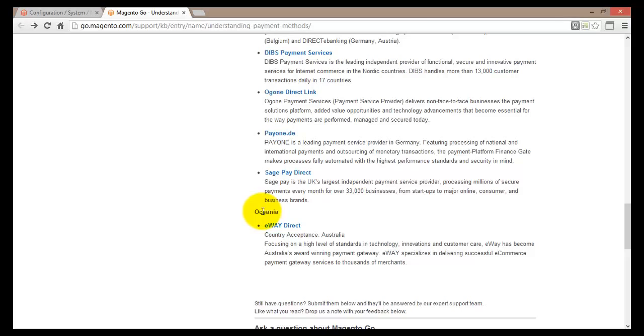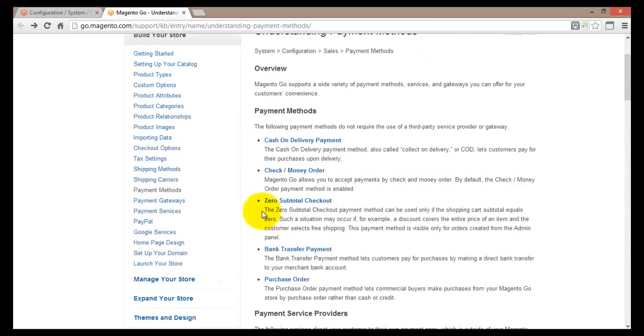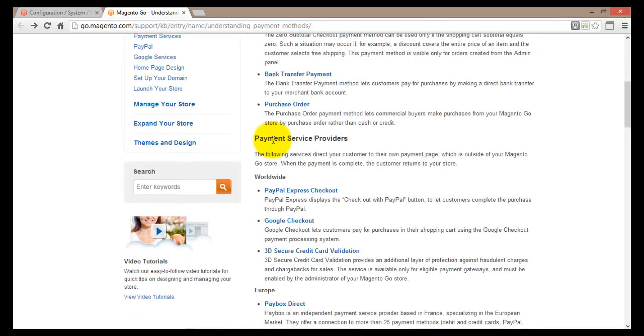So to quickly recap, within Magento Go, there are actually three different payment option groups. The first one is actually called the payment methods. The payment methods are the easiest one to set up, and such payment methods actually include cash on delivery payment. When your customers are sent to a third party sites, that's actually called the payment service providers. Those are such as Google and PayPal Express Checkout.